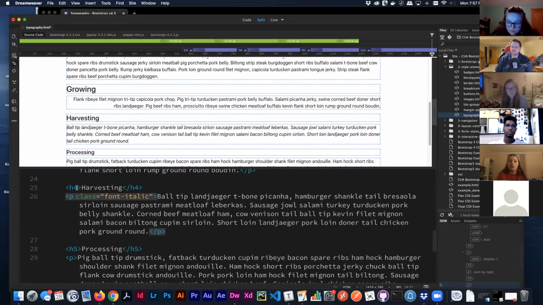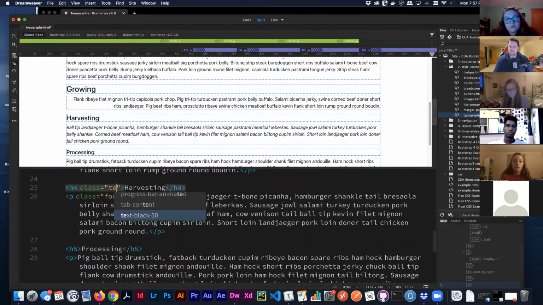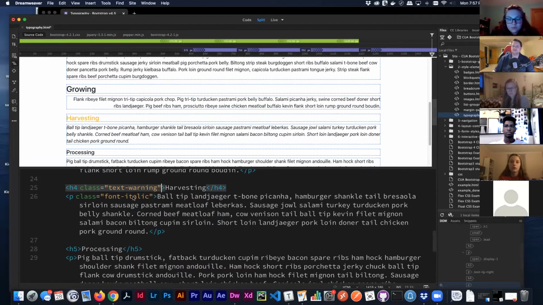So let's apply some classes here. Class for text, hyphen, and then a color. Let's do warning. And we have the orange. If we see danger, we have the red. Success. Primary. You guys get the idea. Next, with the buttons, we have really nice examples for you guys to keep.